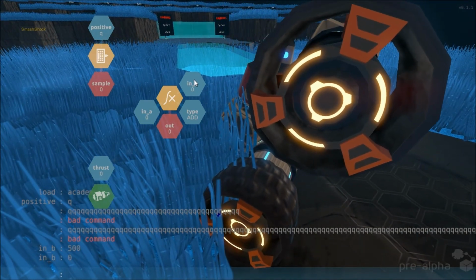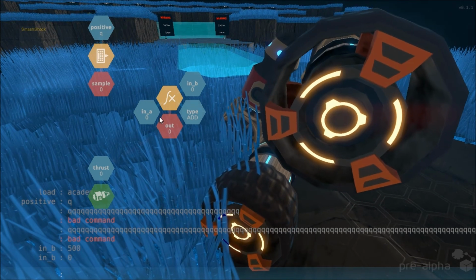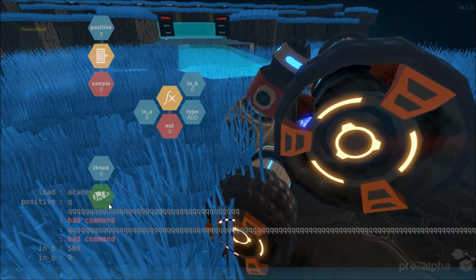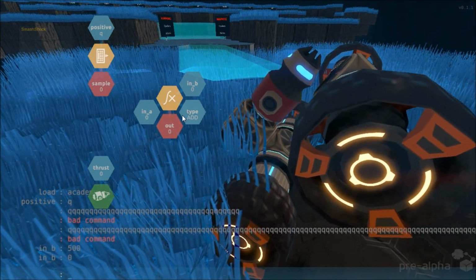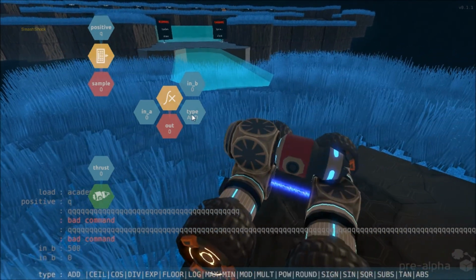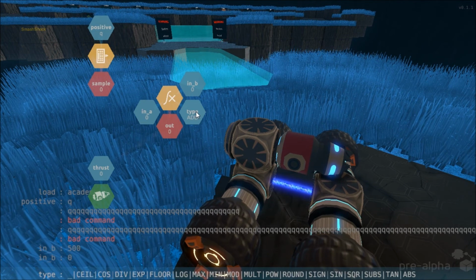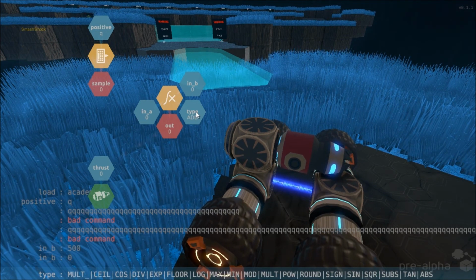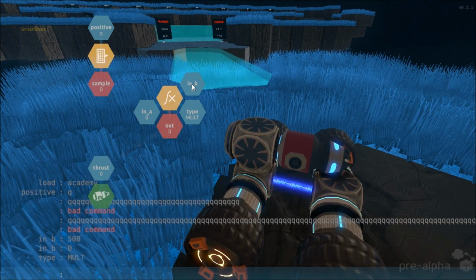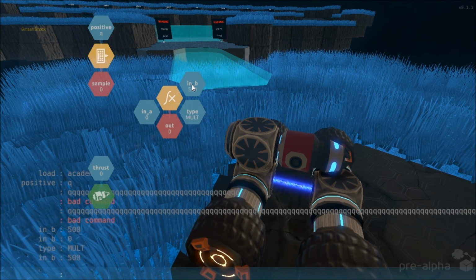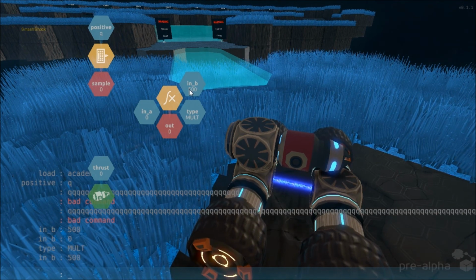Sorry if that scared you guys. What happened right there is it was adding 500 to 0 and then outputting that number because I haven't changed this to multiply yet. So click on type, just regularly click on type, and change type to MULT, which is multiply, and then I'm going to set this back to 500. Now it's 0 times 500, which is 0.